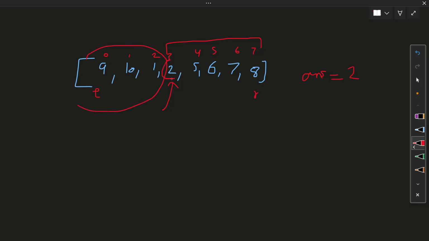So the answer can be present on the left hand side. We have already considered the middle point, and all the elements on the right hand side are greater than the middle point. So there may be a chance that the middle is the minimum value or the minimum value is present on the left hand side. So we will go on the left hand side. I will just update my R to middle minus 1. So I have R at this point.